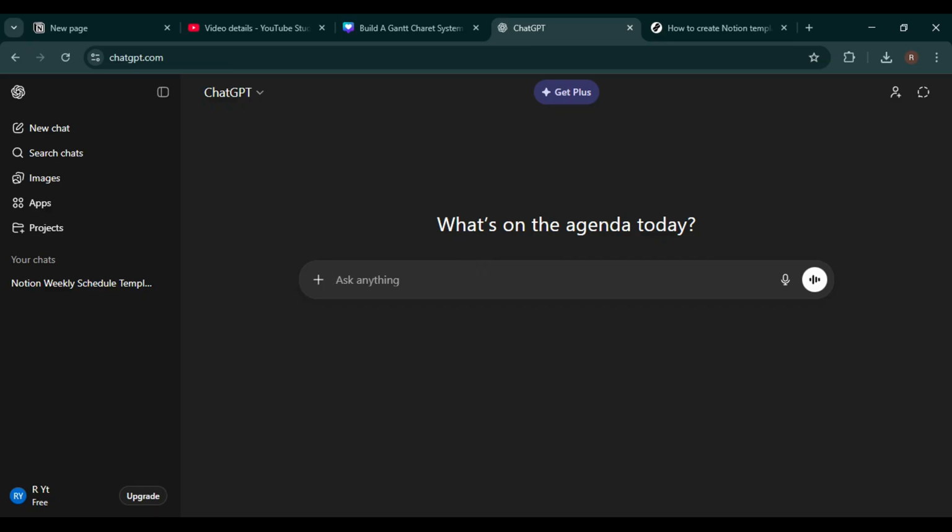Now, in the message box, type a clear request like, "Create a Notion template for my needs." You can be specific here. For example, you can ask for a Notion template for task management, content planning, study tracking, personal finance, or even a full productivity dashboard. The more details you give, the better the template will be.